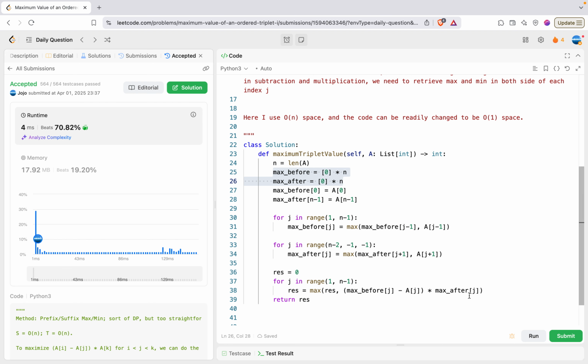With that said, I guess that's basically about it for the problem. As I mentioned, I used O(n) space. For time, it will also be O(n). And the code can be readily changed if you want to achieve O(1) space. This is also a good practice.